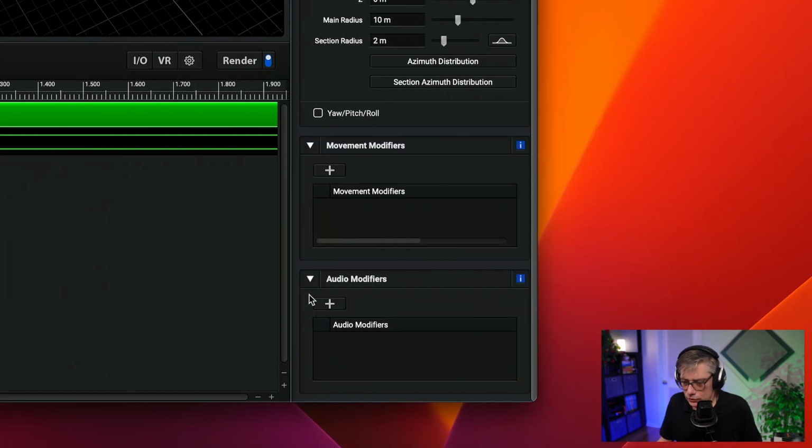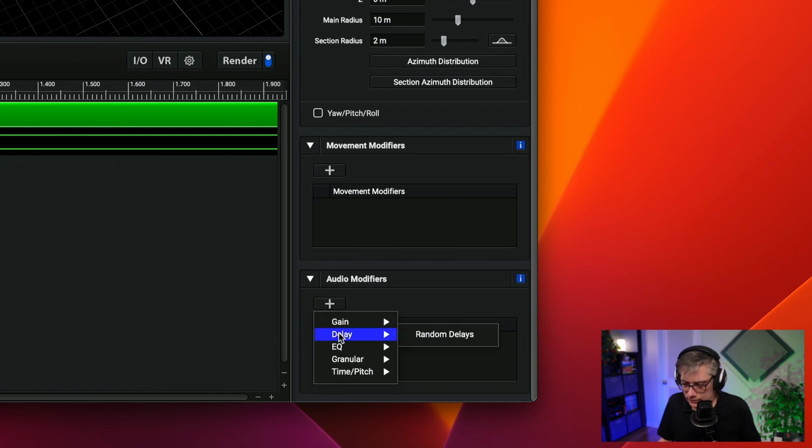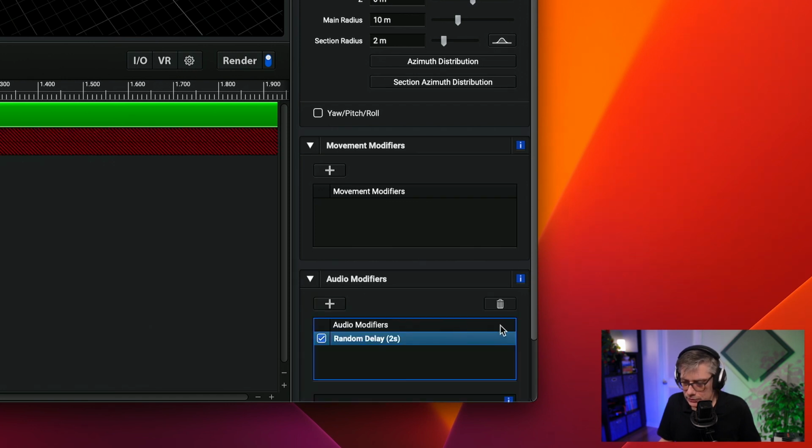And what we can do is we can add all kinds of modifiers. You can either add movement modifiers, meaning that essentially these particles are moving in three-dimensional space, or you can add audio modifiers. And what I'm going to do is I'm going to add a delay modifier, and that is sort of a random delay.